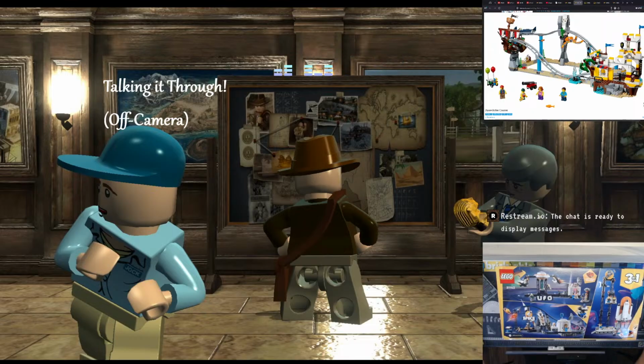I have this set. This set is called the Pirate Roller Coaster. I think this might have been the first real Lego roller coaster that I picked up. And it's a great set. It's a classic Creator 3-in-1 set. It's themed on pirates, and I built this, and I filed it away to put in the city.